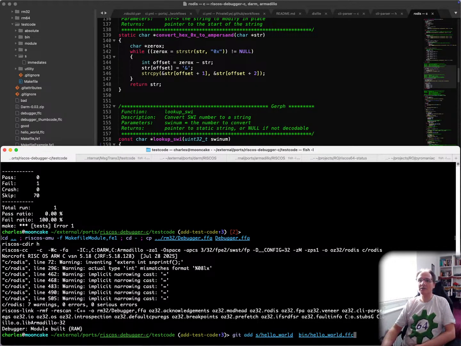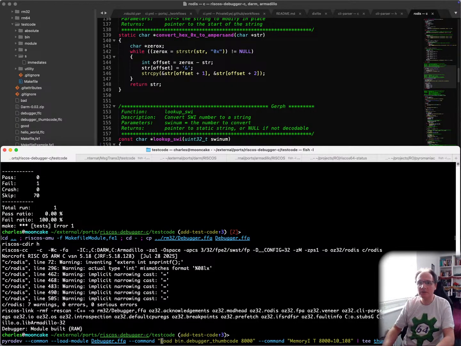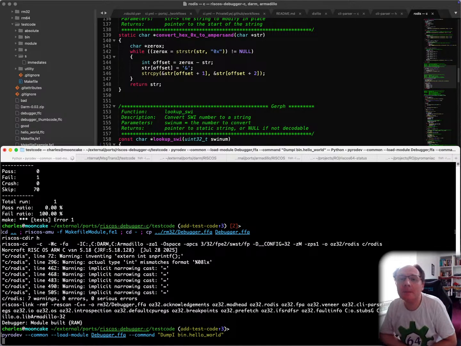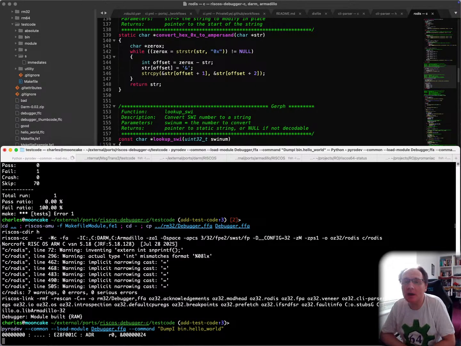And I should actually just disassemble hello world. Where's the command gone? Here we go. So if I change this to be dump I hello world. Oops, that's not what I wanted. Oh, so not typing the right things here. Oh, bin.hello world, isn't it? There we go. Some of this is quick, some of this is so slow.